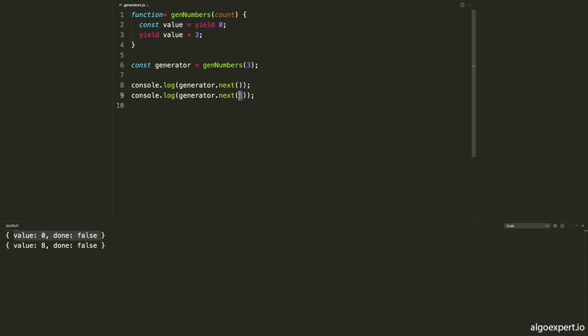So on line 2, where we said yield 0, we saved this in a constant called value. So now value is set equal to whatever we call with generator.next. So generator.next had 5, so value is now 5. So now we are yielding value plus 3, and thus we end up with a value of 8.